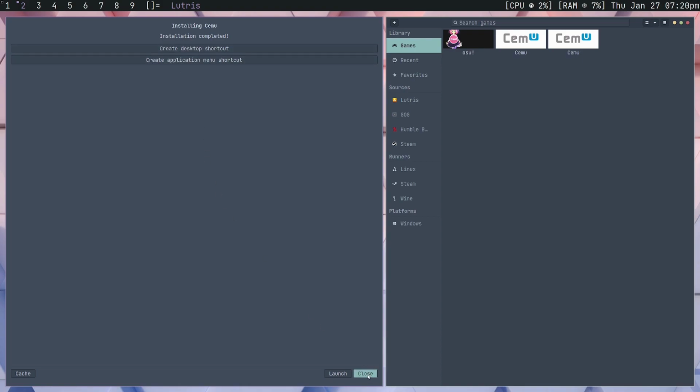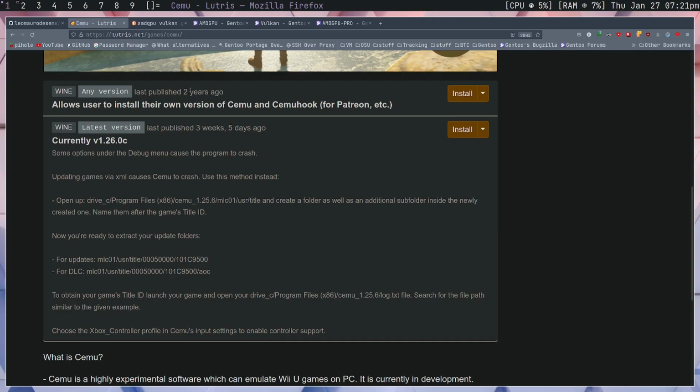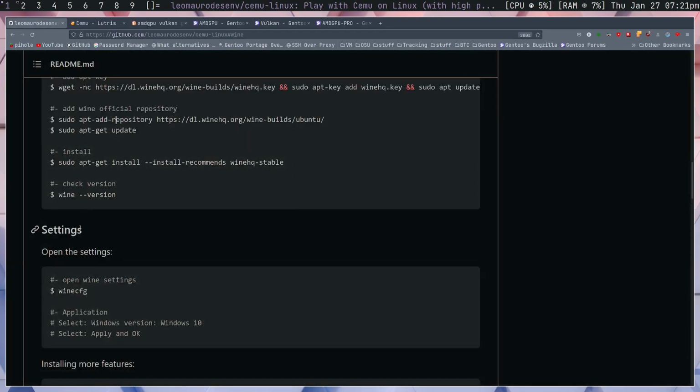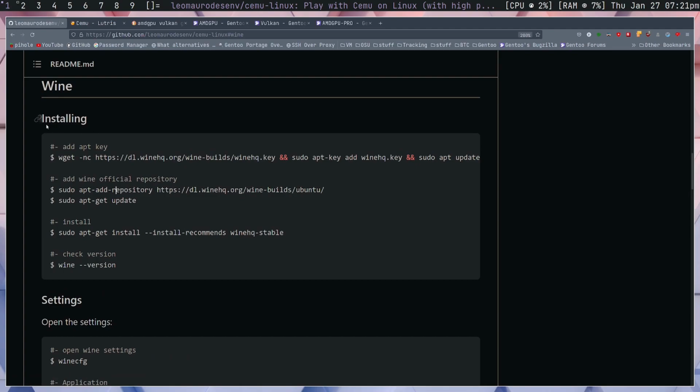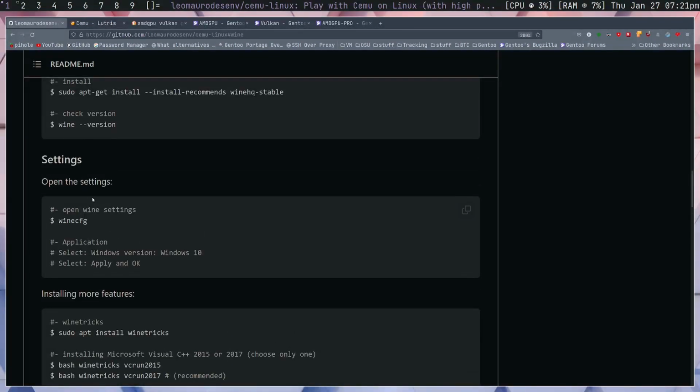And what we're going to do now is we're just going to close this because we don't actually want Cemu through Lutris. We just need its custom version of Wine. So for the time being, we're just going to leave this alone. So anyways, we can consider this part finished, the installation part. Now what we need to do is create a custom Wine instance, or a prefix rather.